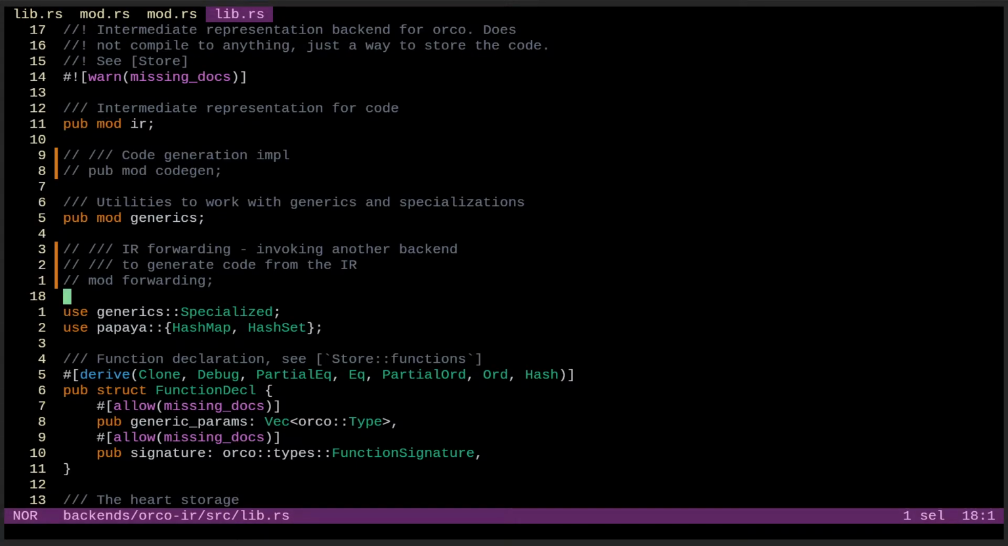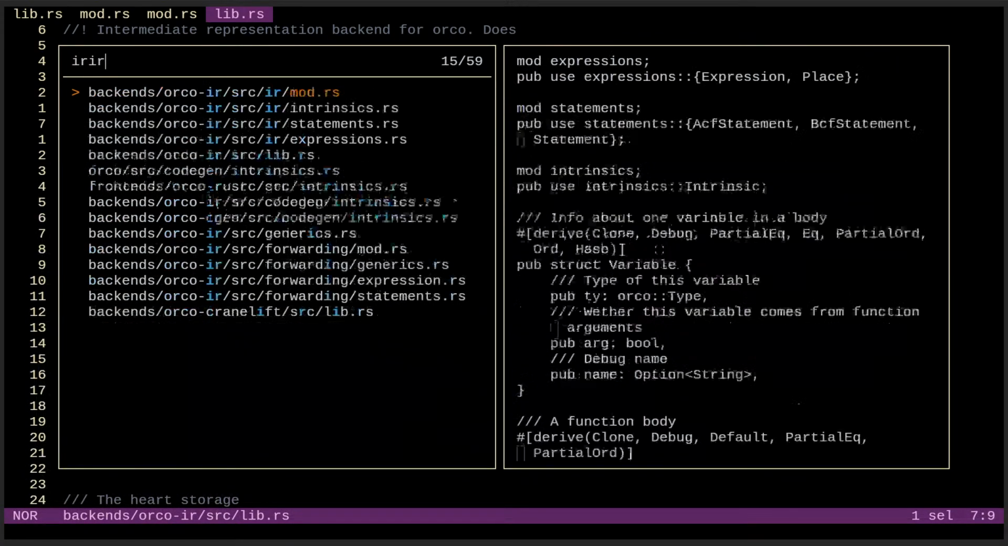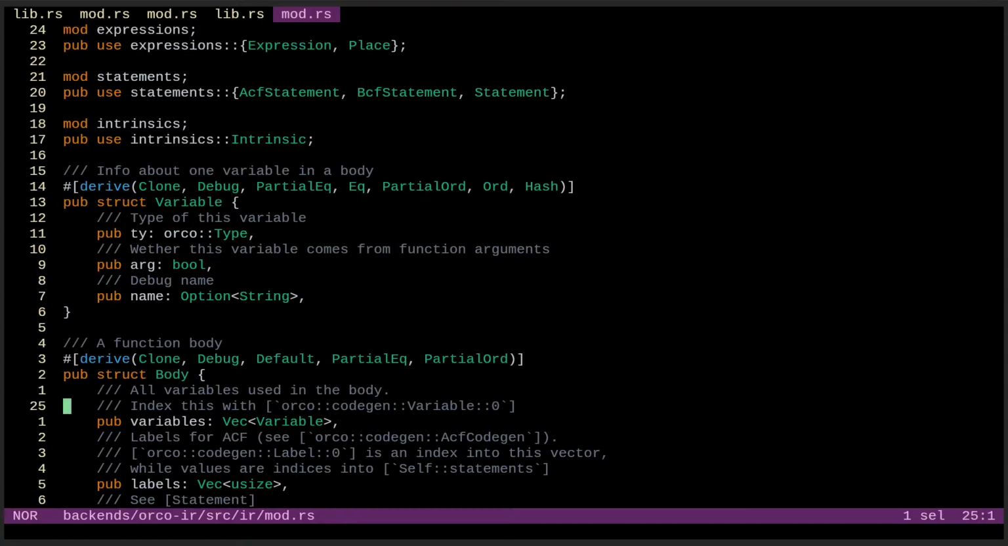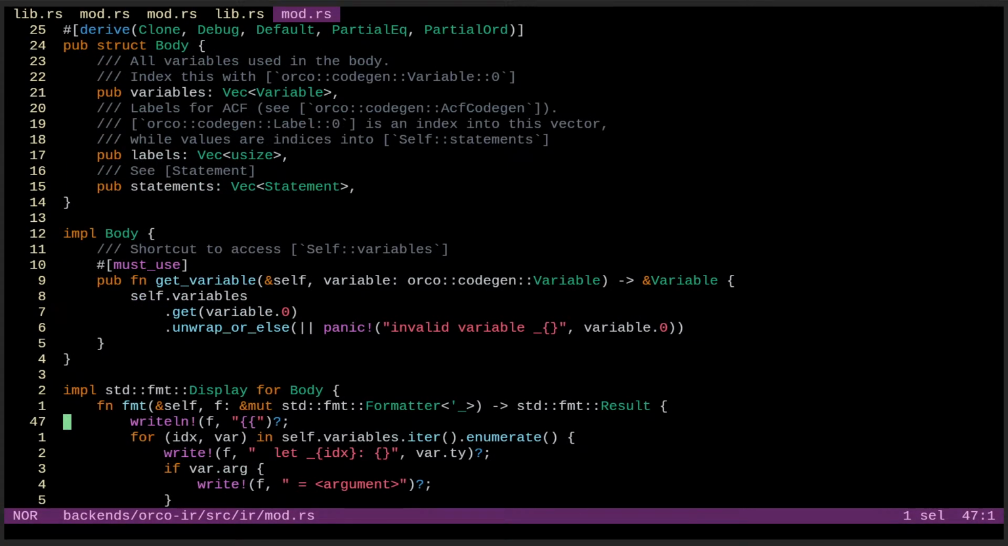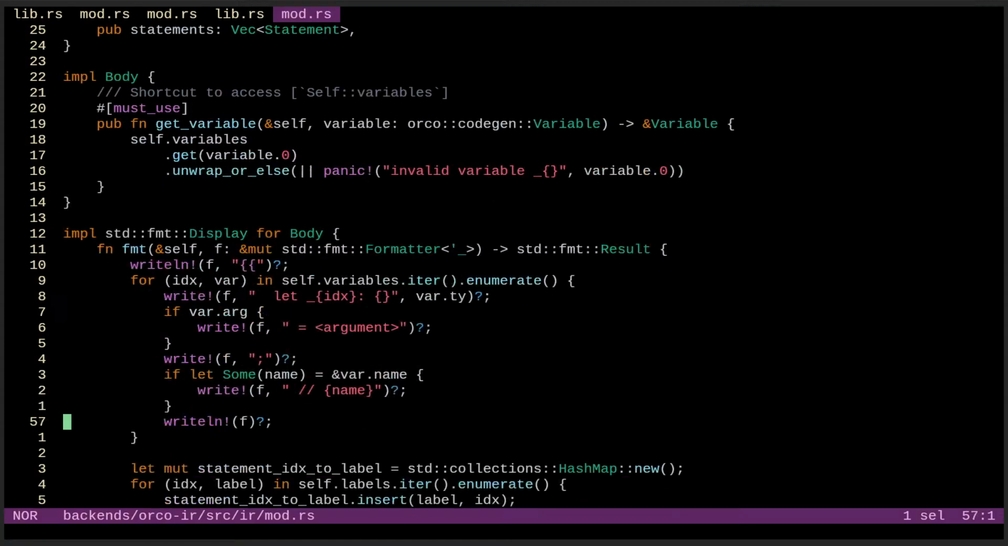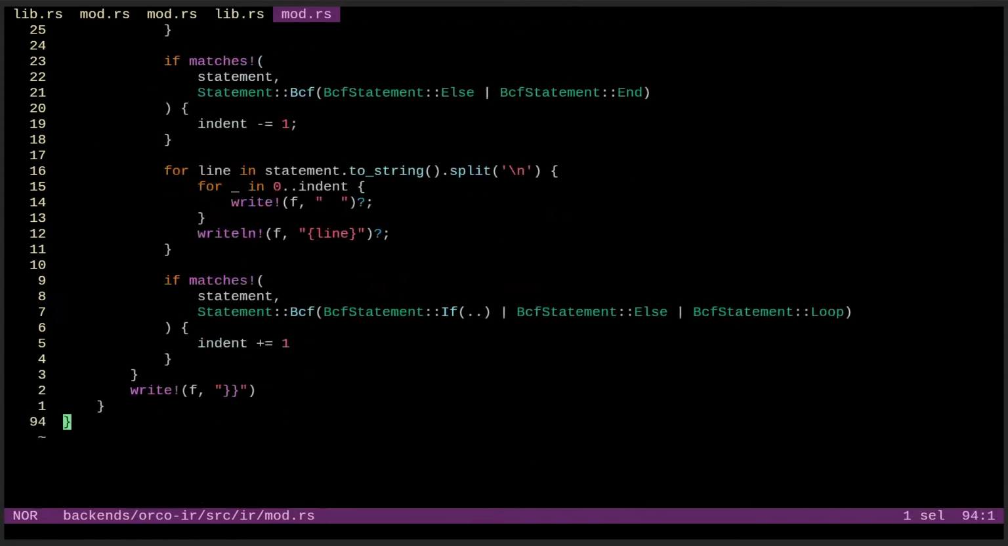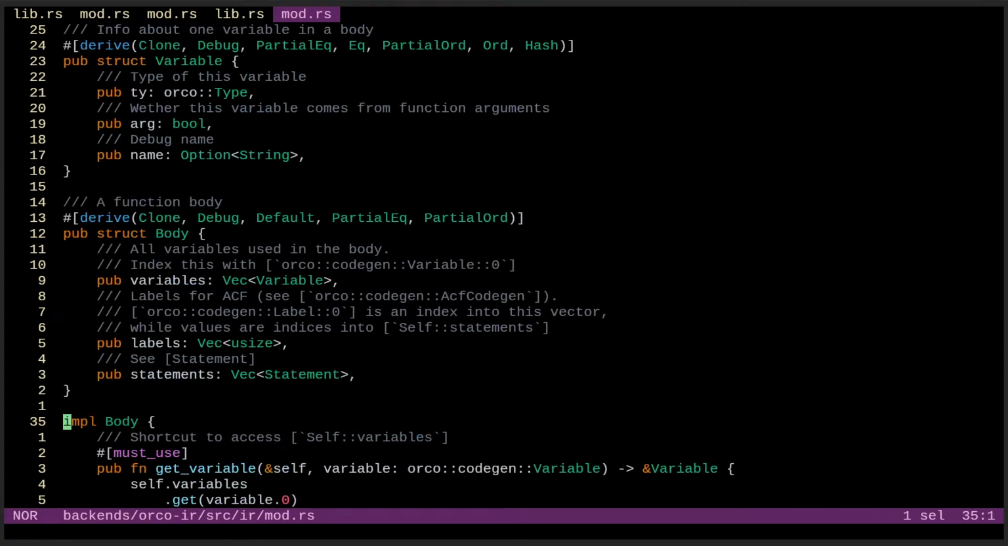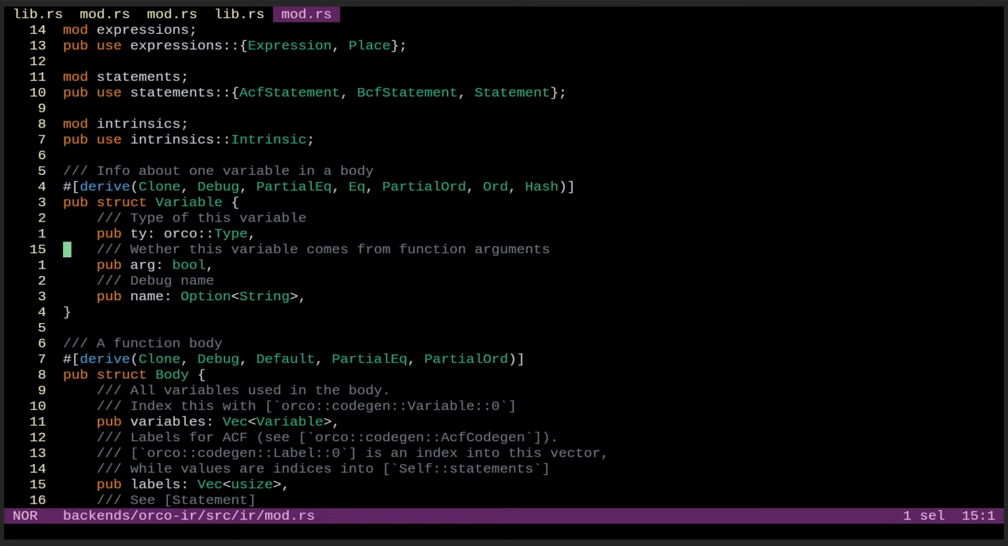Okay, anyway, back to the code. So what do we have here? IR backend. So I want to store IR, right? Right, this doesn't work. Of course it doesn't work. Yeah, so this doesn't change, I think. Display. Type of this variable.